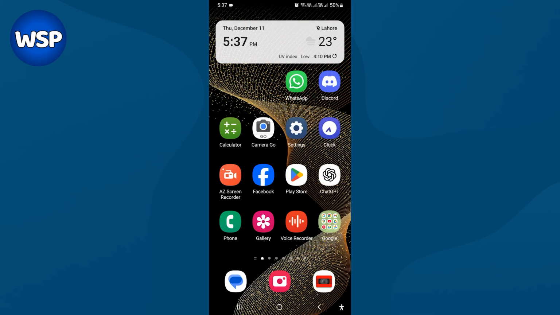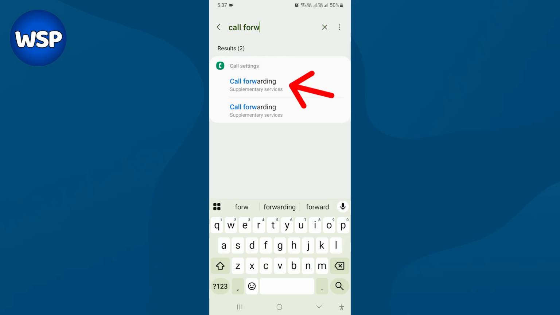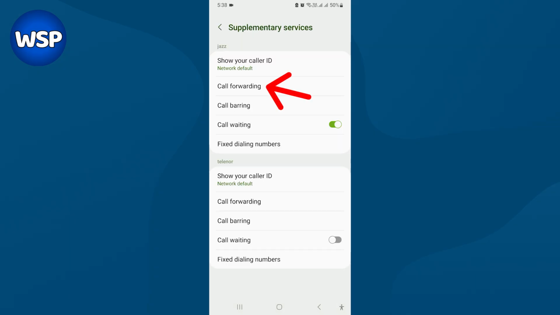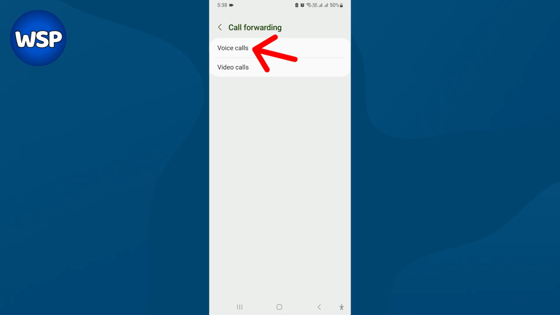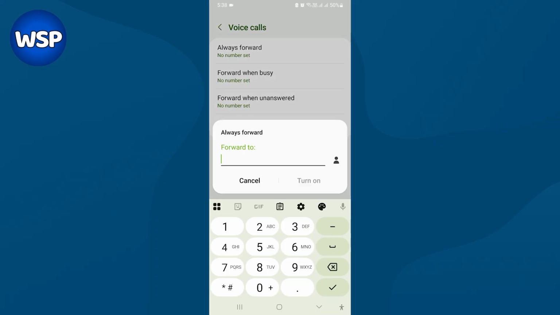If you want to disable incoming calls but not data to use internet on your phone, then go to Settings, search Call Forwarding. Select Call Forwarding, open Call Forwarding settings, Voice calls, select Always Forward, and here type another phone number that you own to forward the calls to that phone number. This will ensure that calls will not come to this phone as long as this option is enabled.